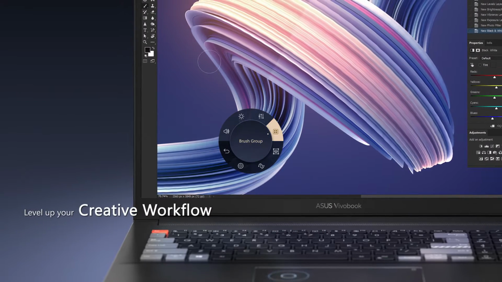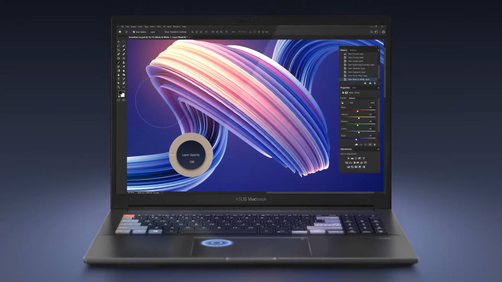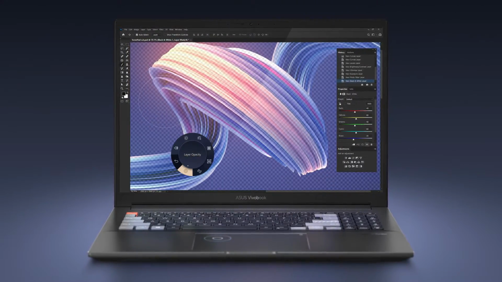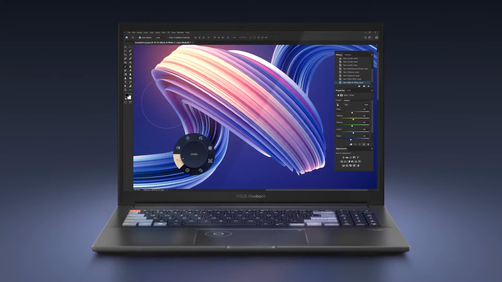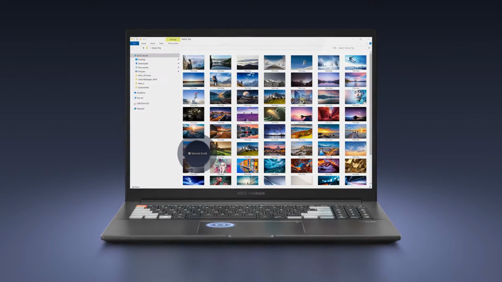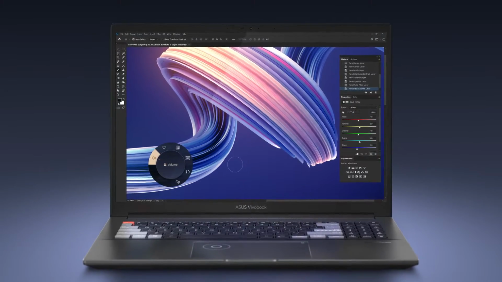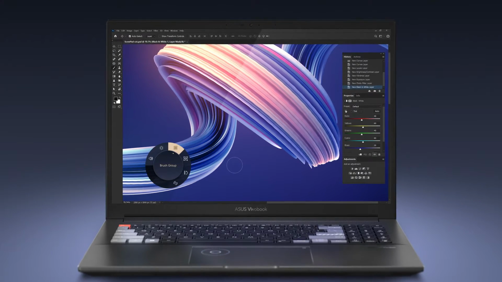With ASUS Dial Pad, you can easily change brush size, change saturation, adjust layer opacity, rapidly undo actions, and much more. You can also adjust screen brightness and volume, or vertical scroll to make your creative workflow smoother. ASUS Dial Pad currently works with Adobe Creative Apps.